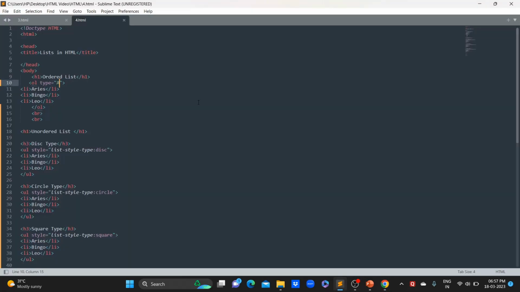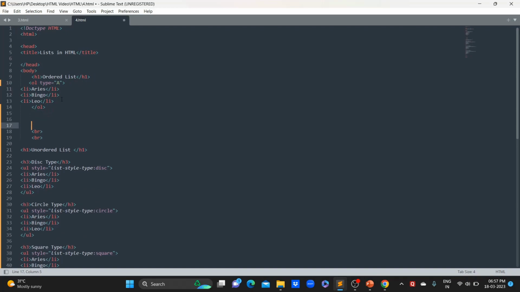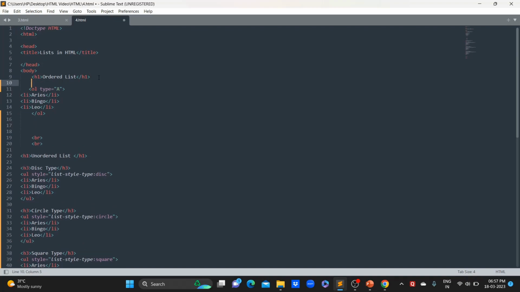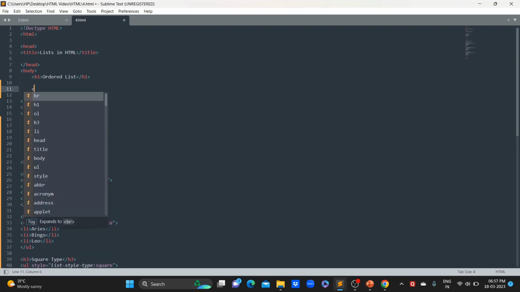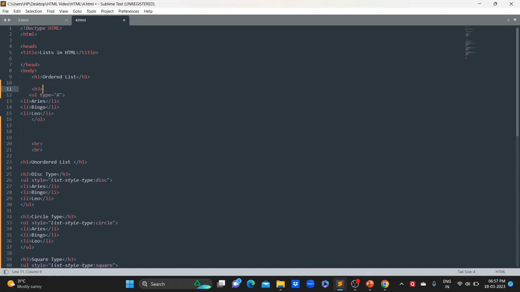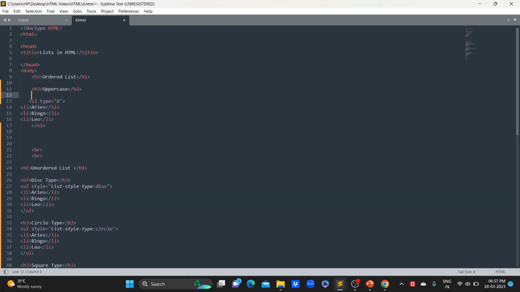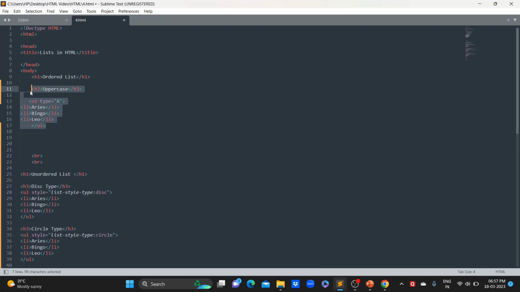So this way we will do for all of them. Let's try for this. First I'm going to give the heading 2, or heading 3, saying alphabet. Uppercase I'll write. This is for your understanding that I am writing. So we have done the uppercase. Now let's try for the lowercase a.